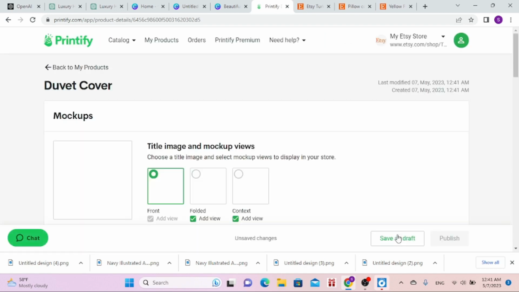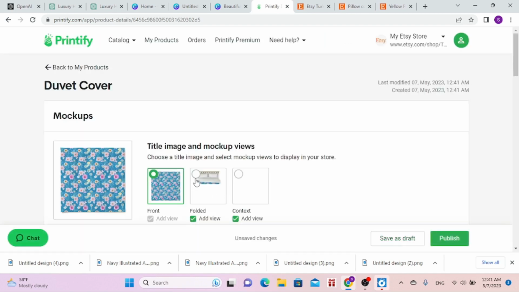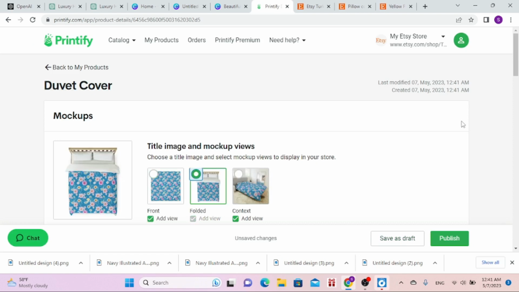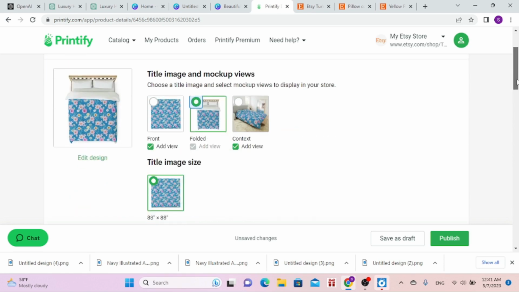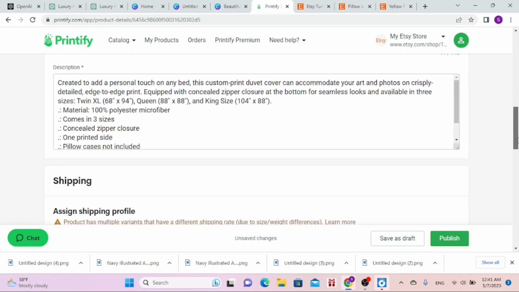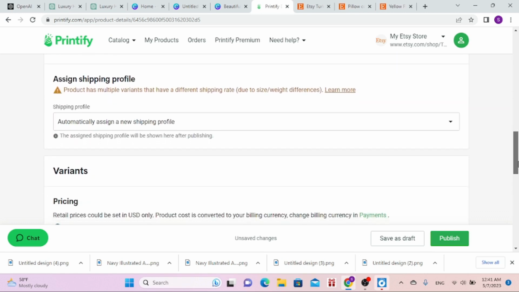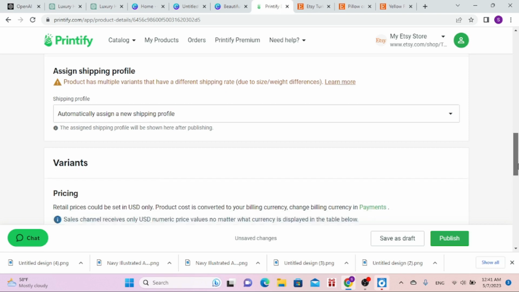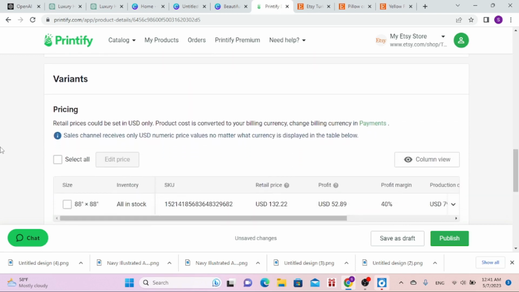Once you save the design, you choose which one you want to display. Okay, you can choose even this one. All right, and then go ahead and do the description. Like I've told you, you can use ChatGPT if you are not good at writing, and then publish your stuff. Go through everything that has different shipping rates. Make sure that you are selecting the right prices, and then publish.